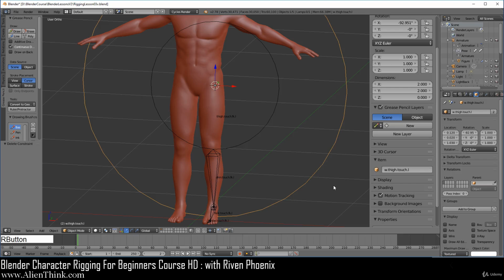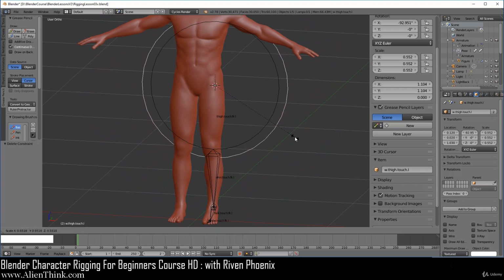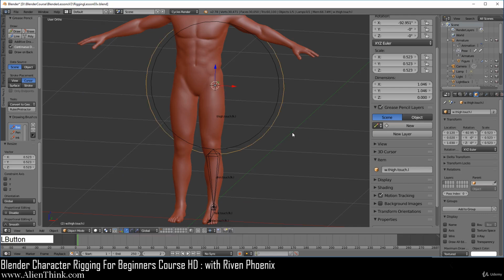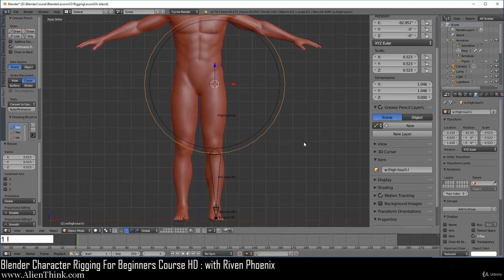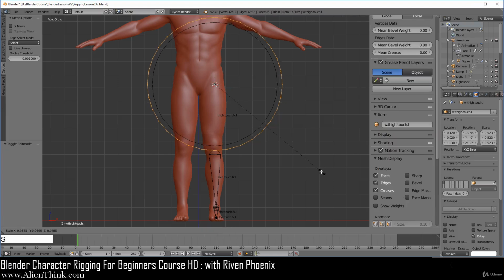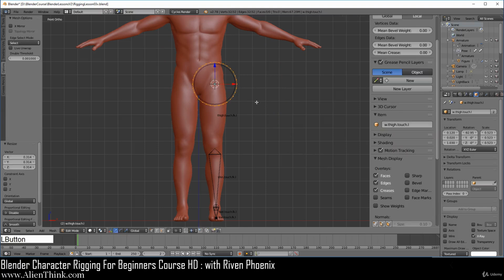Go ahead and click, make sure that you're in object mode, press the S key and just scale this down first. Okay, now here we're going to make sure that we have the X-ray enabled so we can see through this. Now what we want to do is go ahead and press the 1 key, press the tab key to go into edit mode, and let's just go ahead and scale this down quite a bit over here first.